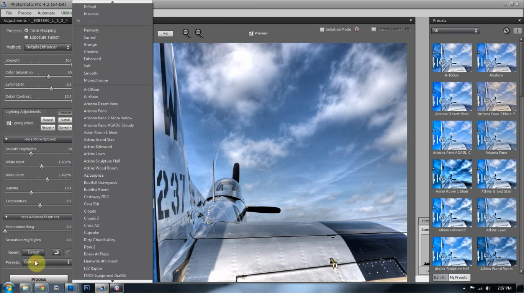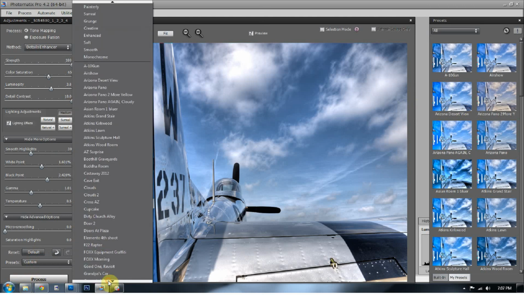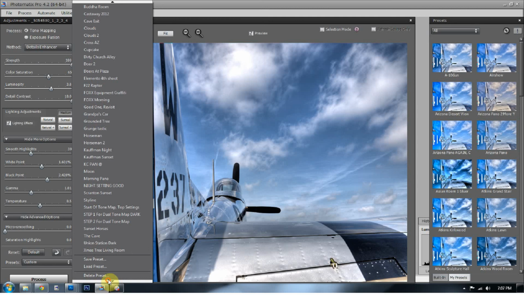So if I liked what I've done here, I can go ahead and save this preset. I can slide all the way down. You see I have a lot of presets, and I can save this preset. I already have a preset saved for this called Airshow, so I'm not going to do that. But you can save that preset, and you'll always have it there.